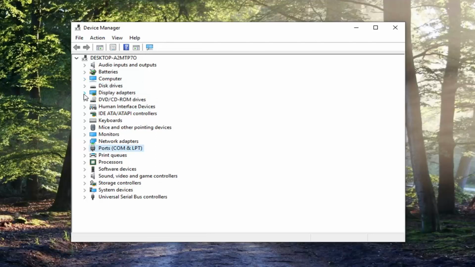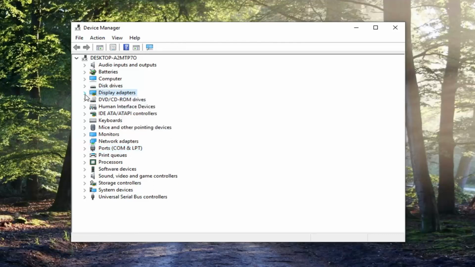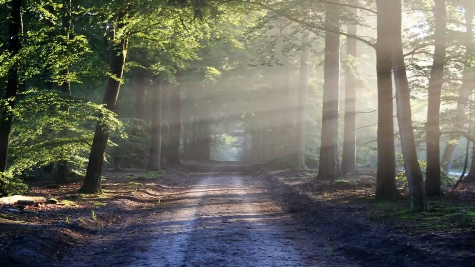So pretty straightforward. Again, there are only a few options when you right click on an actual device in here. So just select Disable Device when you see your camera section. So pretty straightforward process here, guys.